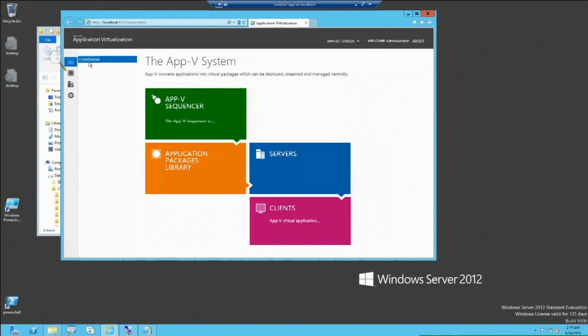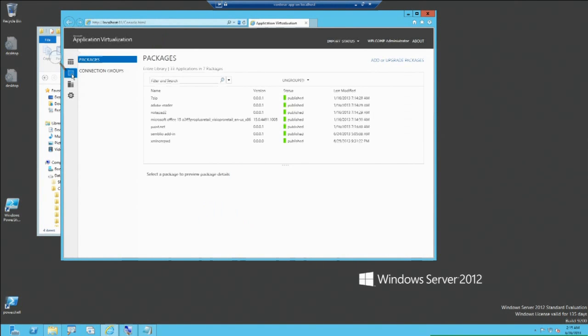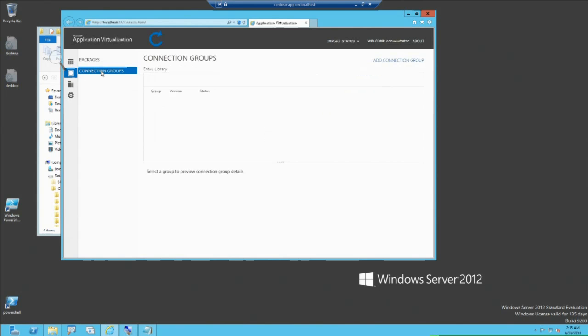You have your overview, which talks about what's in the web-based console, etc. Then you have a list of all the packages that you've created. So these are the packages that you're going to allow your users to use, and you can publish them to the users, etc. But another key feature of this is connection groups.